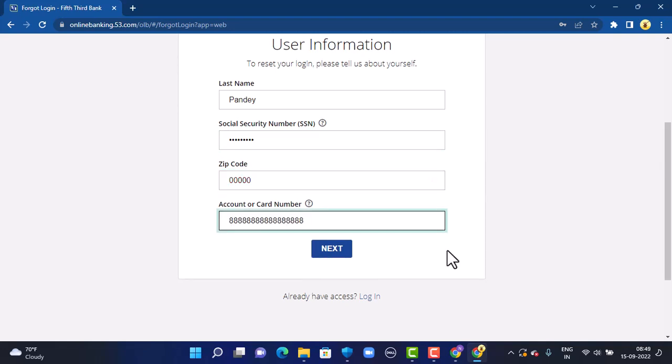After you're done entering all your information, make sure to review it once again. Only then tap on next. As soon as you tap on next, and if the provided information is correct, on the other page you get to reset or recreate your new login information.